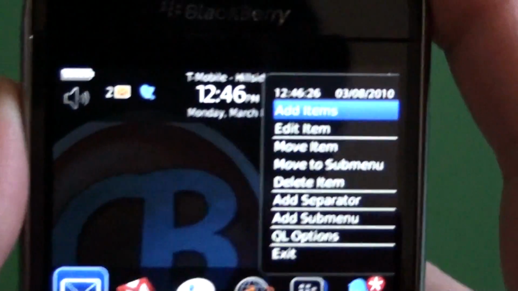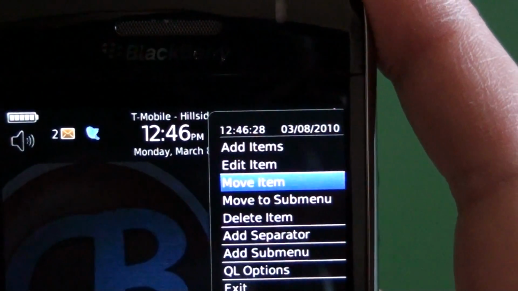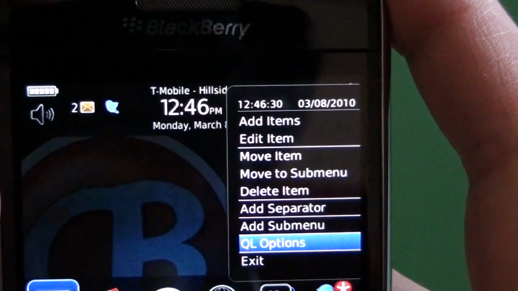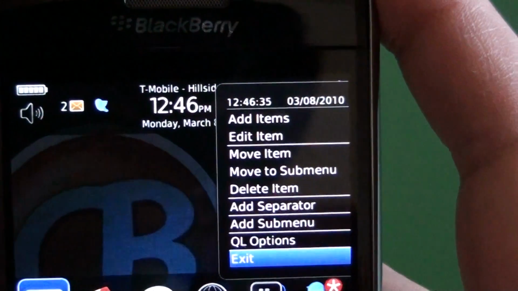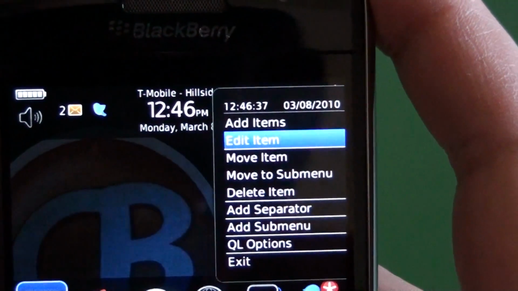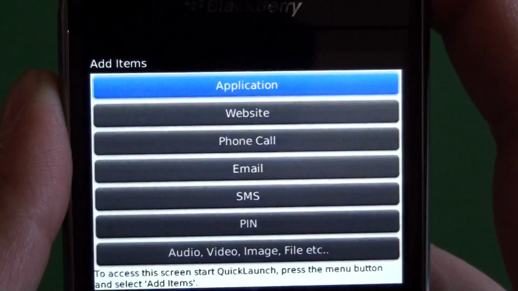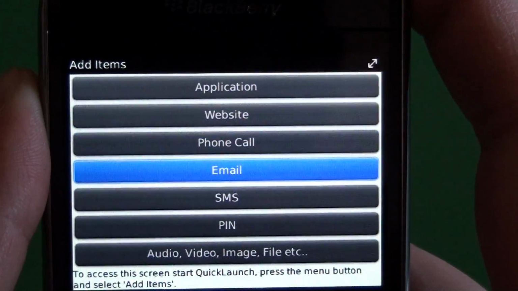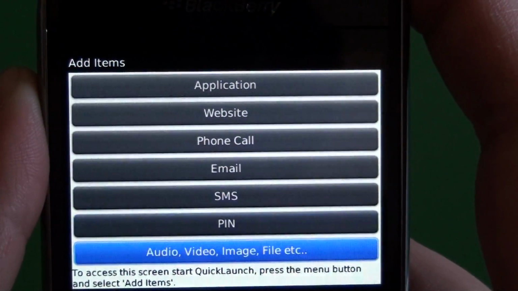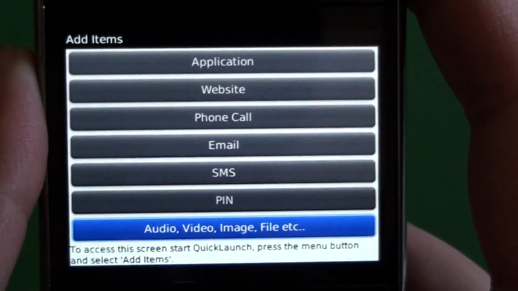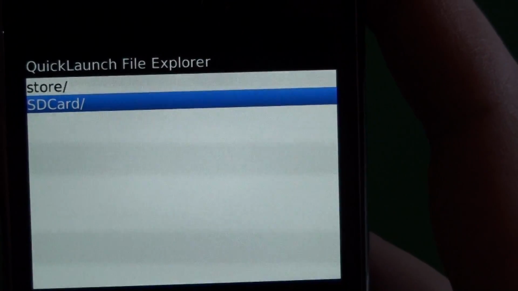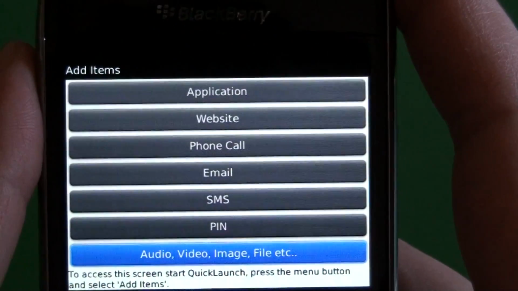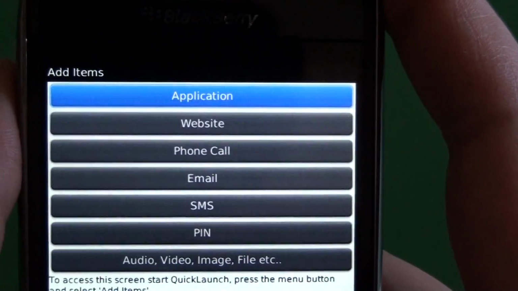So we check out the options real quick. We can see here we have add item, edit item, move. You can set submenus. You can remove the items, add separators, add submenus, options, and all kinds of stuff. So go ahead and check out the add item screen. Here we have application, website, phone call, email, SMS, PIN, and audio video image. If you go down the bottom here, you can have it linked directly to an image. So if you have a picture of your kids or anything like that that you link to constantly, you can have it set in there. It'll bring it right up.